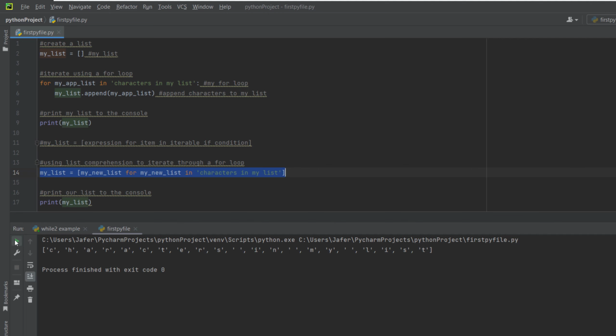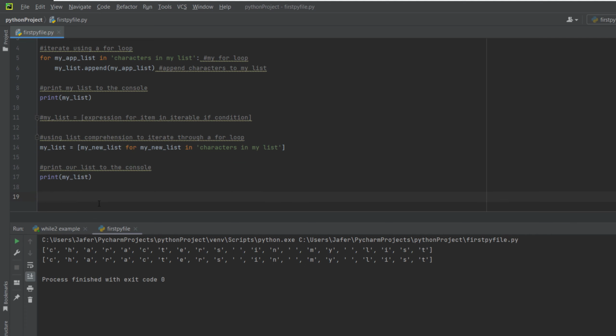Now if we run the file, we can see we get the same result using the for loop as with list comprehension. We can also create a nested list comprehension, which is effectively a list comprehension within another list comprehension.